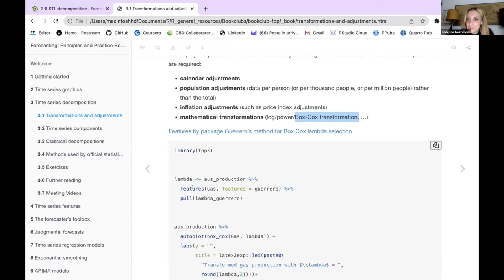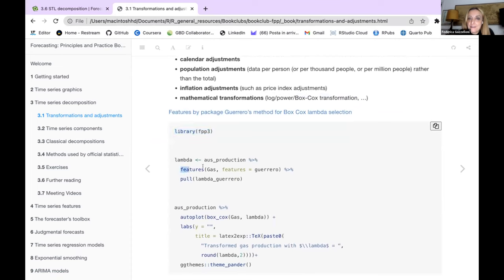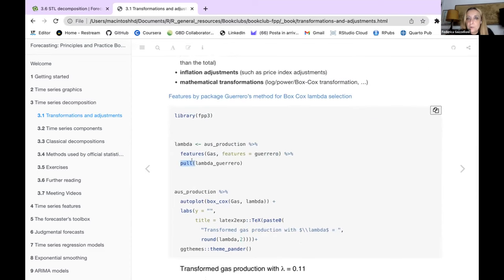And this is nice because this package, fpp3, which is the package of this book, provides some very interesting functions, like features. So this is your data, and you can use features. What this function does is select the variable that you want to apply the transformation to and calculate the possible lambda. This time it uses the Guerrero method, but you can use others, or you can set the range. Then you use pull, and it pulls out the lambda value.